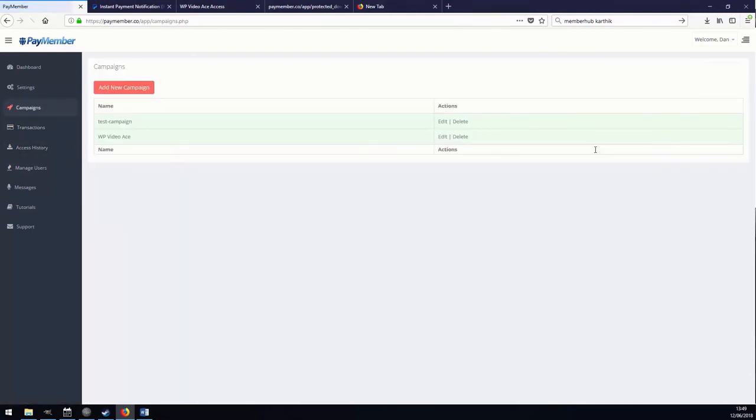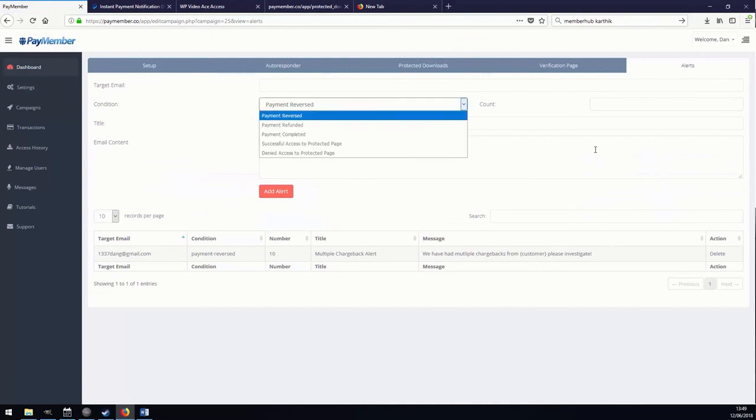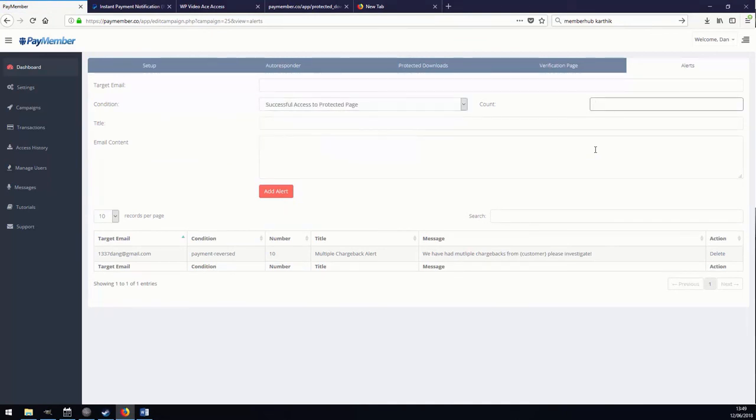Going back to the campaigns, and going back to alerts, we can even set up alerts for all this information. We can see a successful access. So say if one customer accesses a page 100 times, we might want to be alerted to that because it might indicate that something bad is going on, that a customer is sharing their login information.